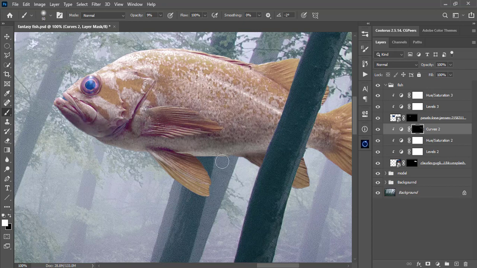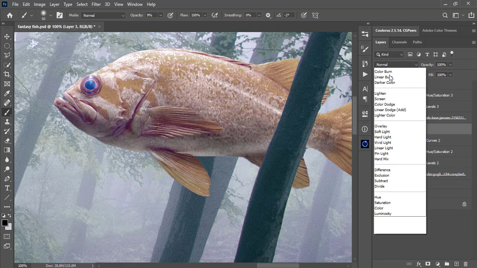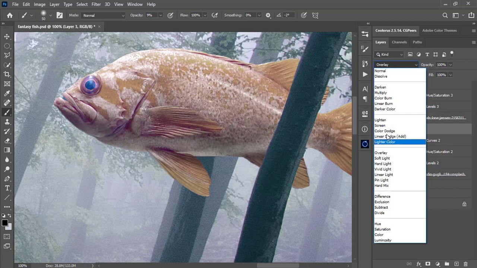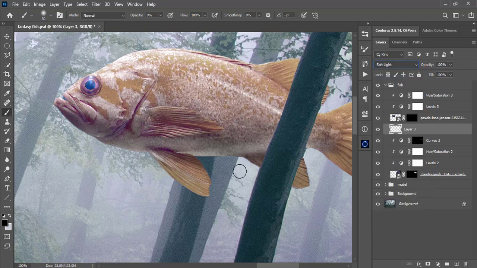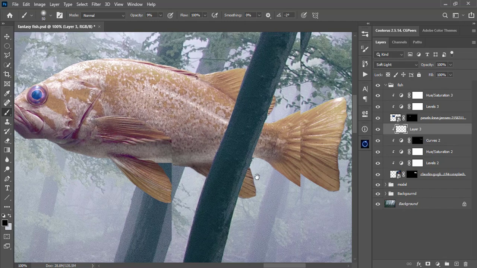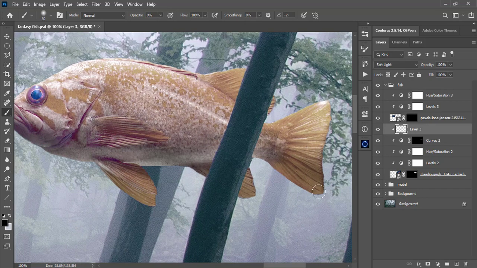And next I'm going to paint the shadows and the highlights on the soft light blend mode layer, and click on create new layer icon and change the blend mode to soft light. And first make sure to clip this layer to the below layer by holding alt and click, and then paint some shadows on this fish, and make sure you have selected the foreground color black to paint the shadows.